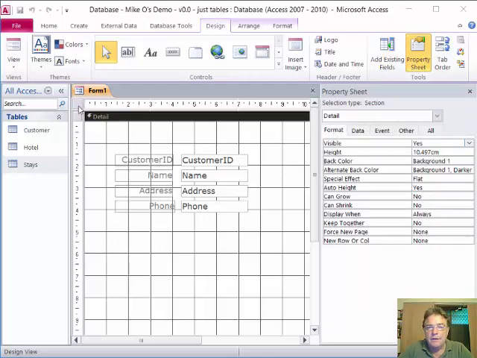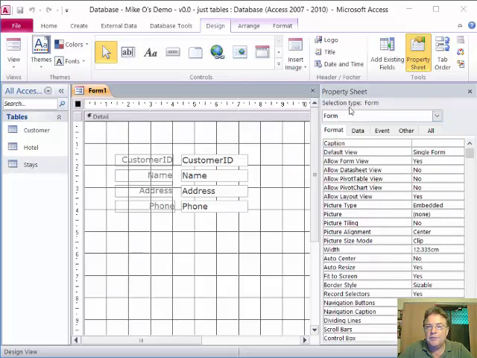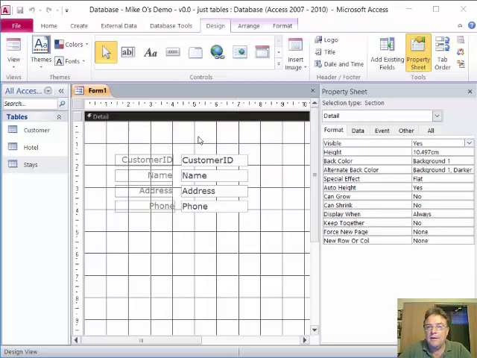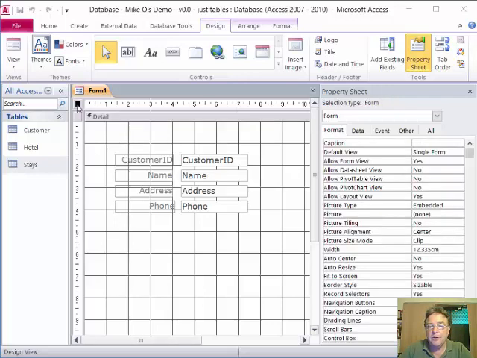And if we click on that little box just below the form name, we'll see the selection type is form. So we've selected the form. If we click down here, the selection type changes to section. So we've selected a section of a form. When we want to make any changes to how the navigation works, we need to make sure we've got the form selected. So we click on that little box there, and you'll see the black square appear.